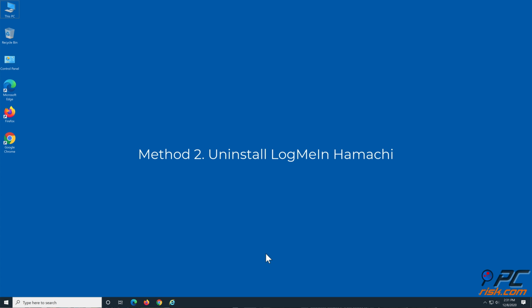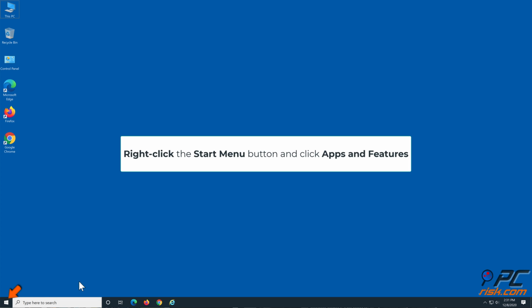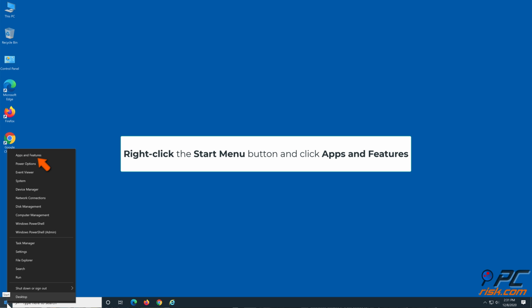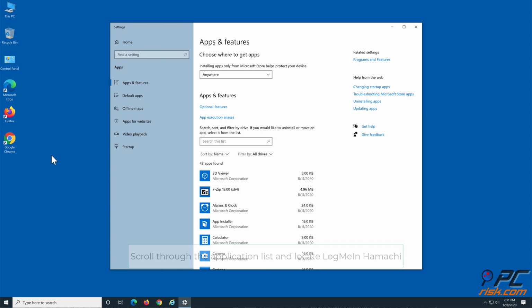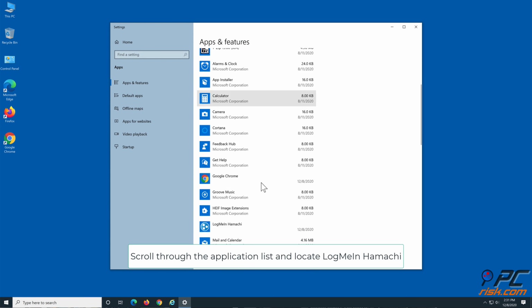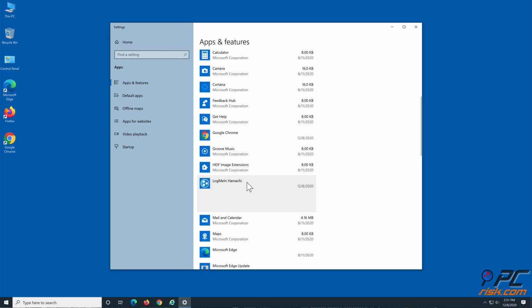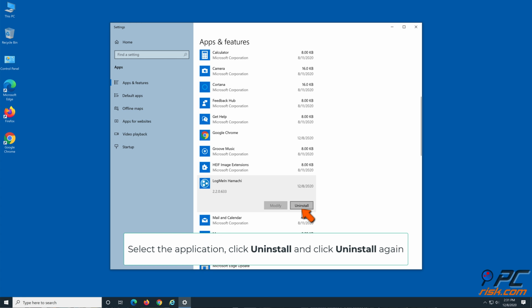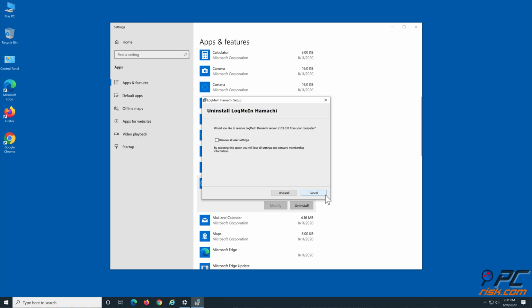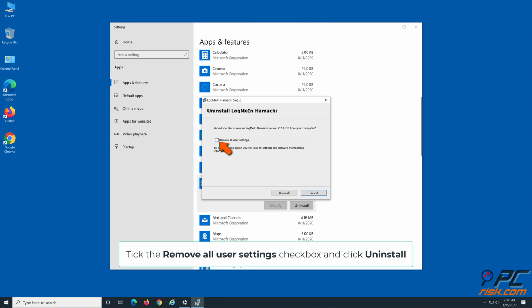Method 2. Uninstall LogMeIn Hamachi. Right-click the Start menu button and click Apps and Features. Scroll through the application list and locate LogMeIn Hamachi. Select the application. Click Uninstall and click Uninstall again. Tick the Remove All User Settings checkbox and click Uninstall.